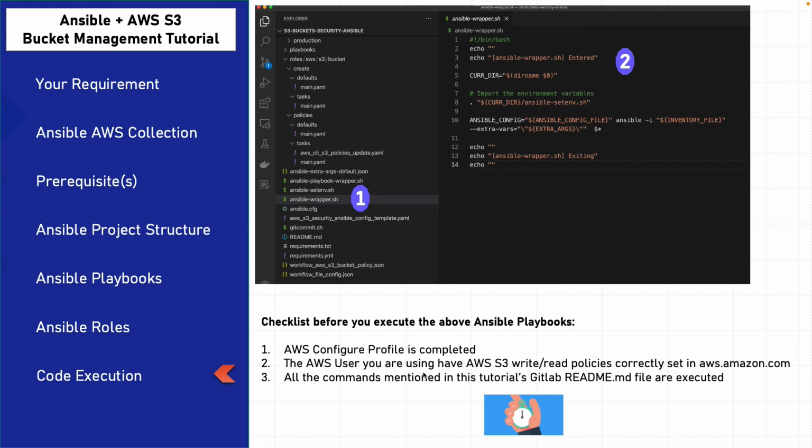I just want to ensure that if you are following me as part of this video, you go through this checklist before you execute the code. Ensure these checklist activities are completed before executing this code. You configure the profile, and the user you are using already has S3 write and read permissions, and the other commands mentioned in the readme.md file of this tutorial code base are executed. Execute these playbooks only if that is done.